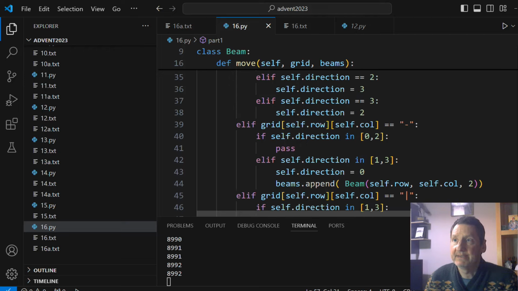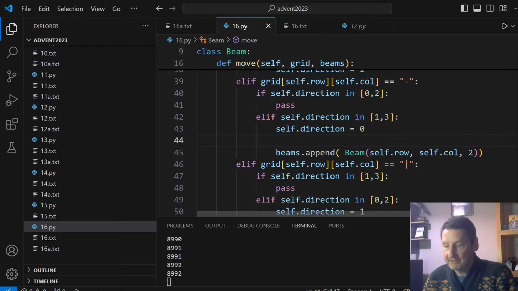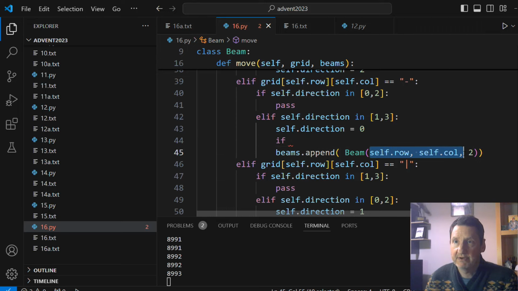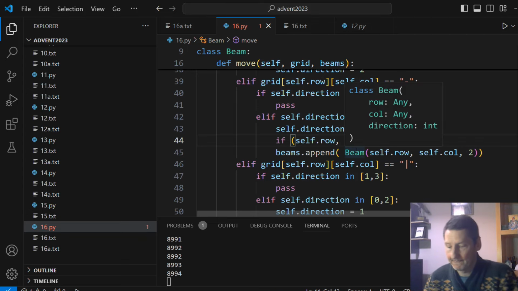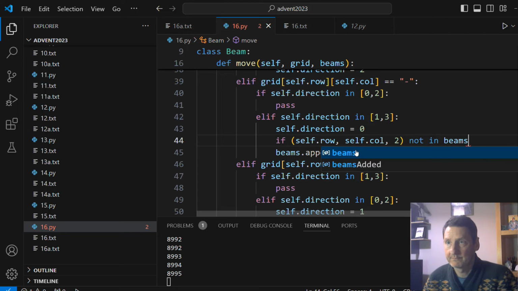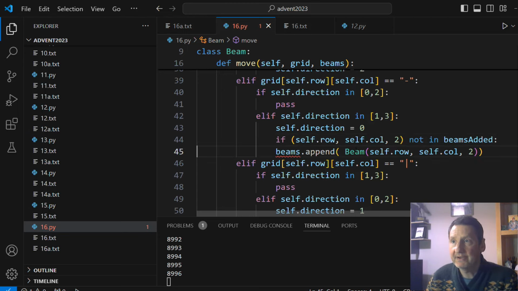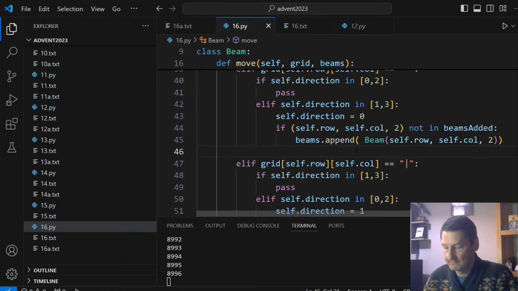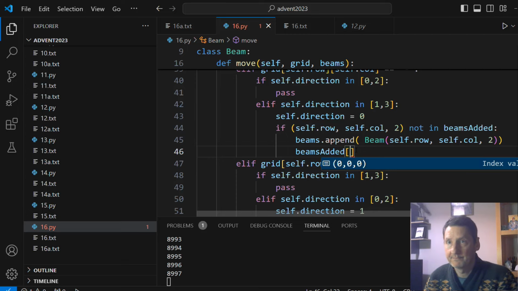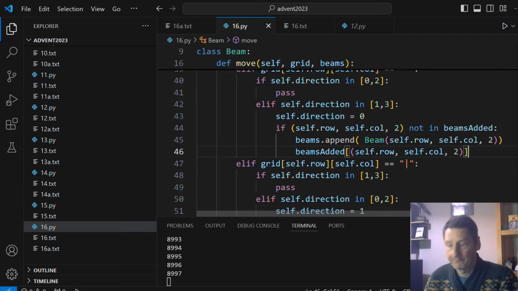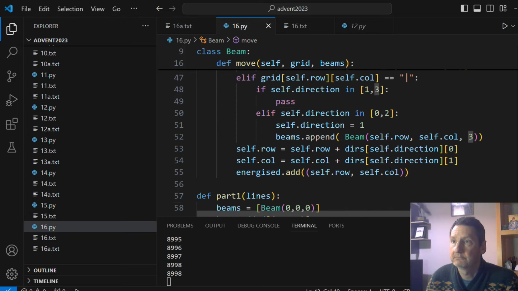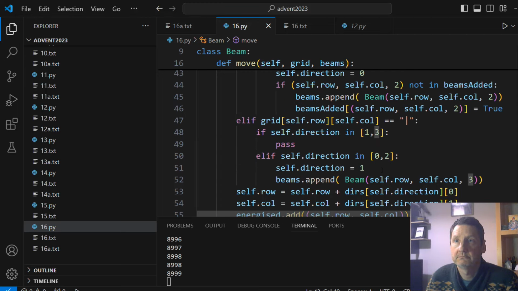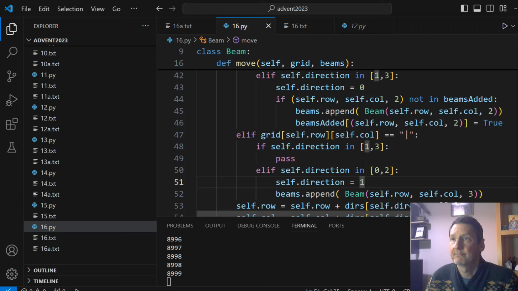So when I'm appending these beams, before I append, I'm going to say if this row, this column in this direction is already in there, then I'm not going to make a new one. But if it's not in there, then I am going to add it, and I'll put it into the dictionary. Yeah, I think so. And then the same with this one.